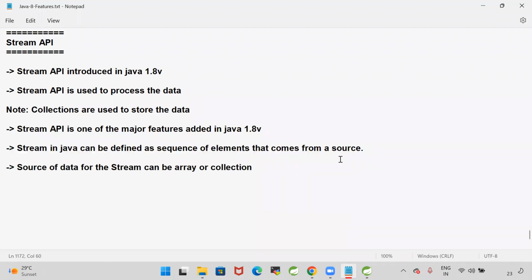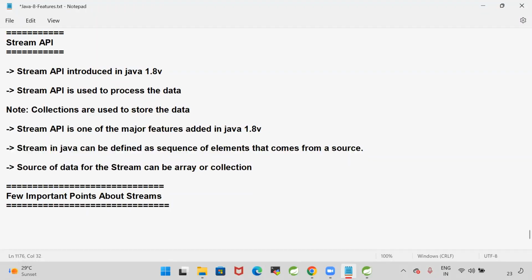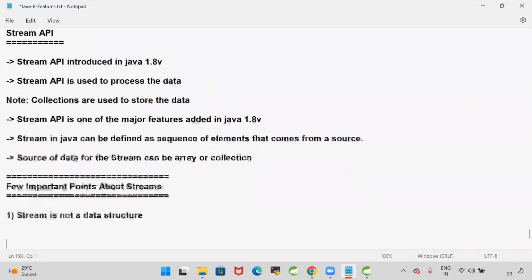Okay, guys, now a few important points we need to remember about streams. The first one is that a stream is not a data structure. Collection is a data structure, whereas stream is not a data structure.